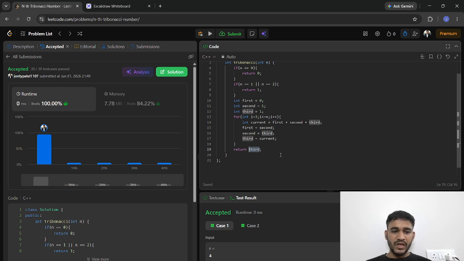So here, one more important thing: whenever a problem says the current value depends on previous values, think dynamic programming and ask yourself, can I optimize space? Here, instead of storing the whole array, we are only storing the last three values. So now let's analyze complexity. We traverse from 3 to n, so time complexity becomes order of n and space complexity becomes order of 1, since only a few variables are used.